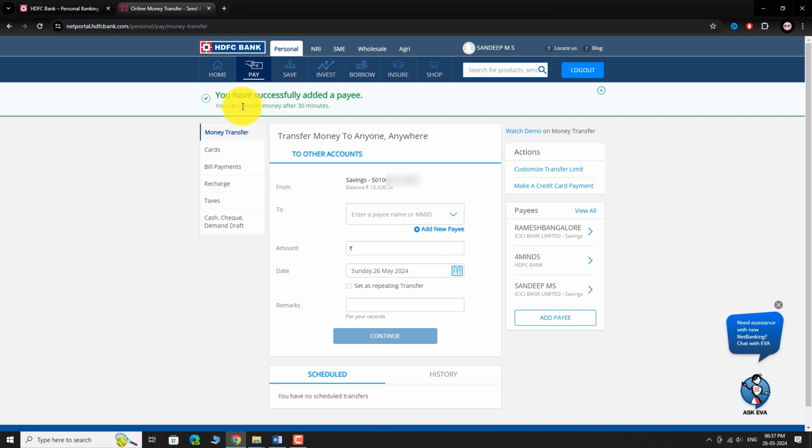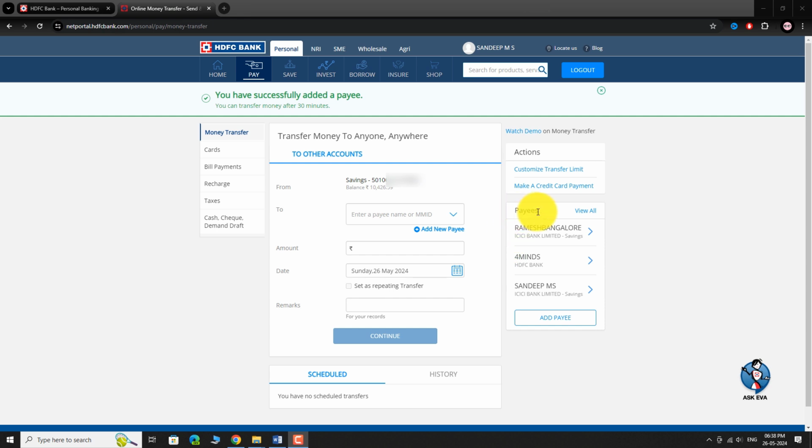That's it. You have successfully added a payee. You can transfer funds to this payee after 30 minutes. A maximum of 50,000 rupees can be transferred on the first day. After that, you can transfer larger amounts. This is how you can add a payee on HDFC Bank Internet Banking.